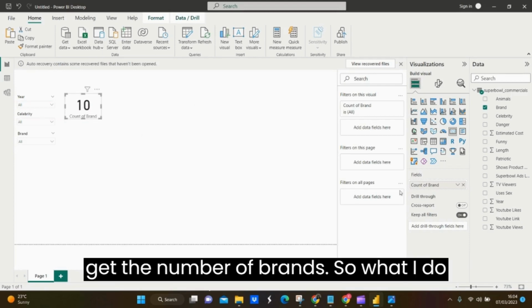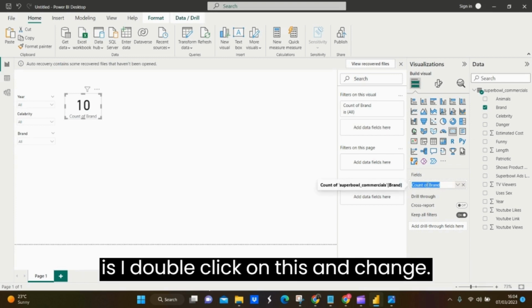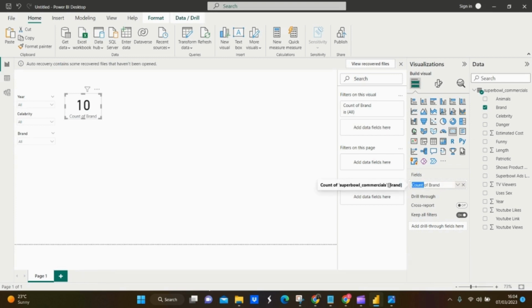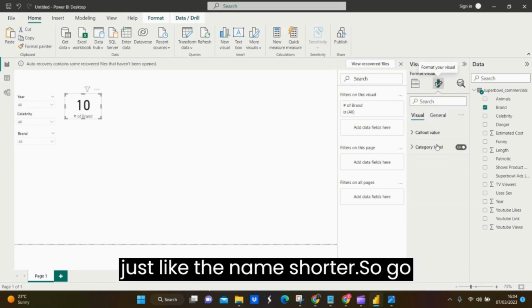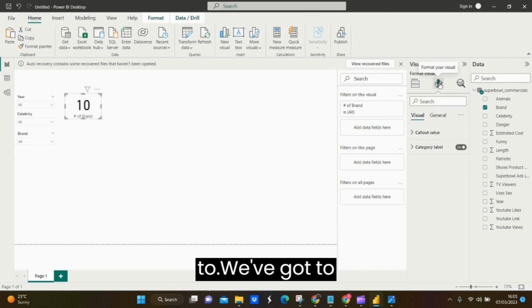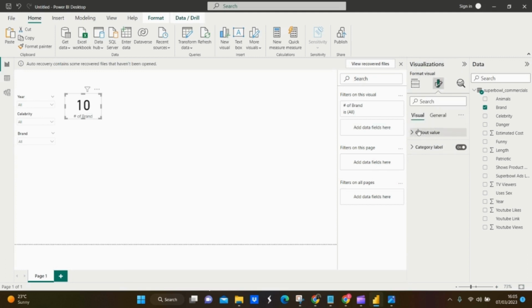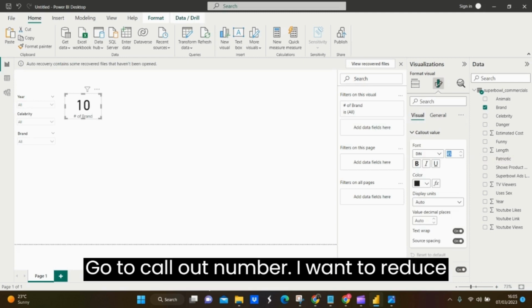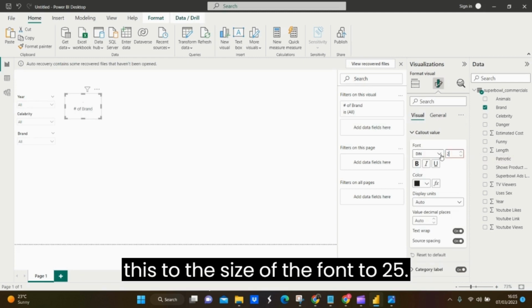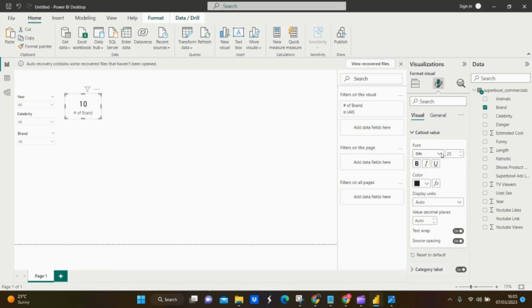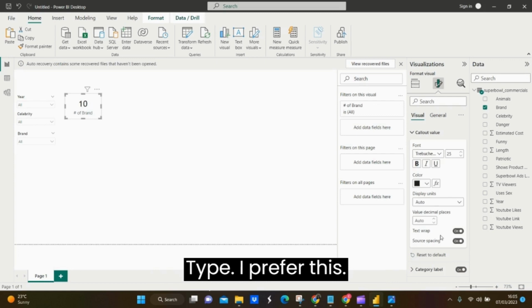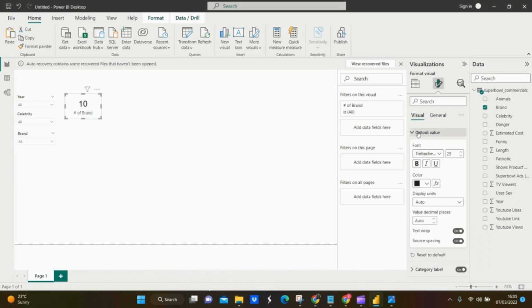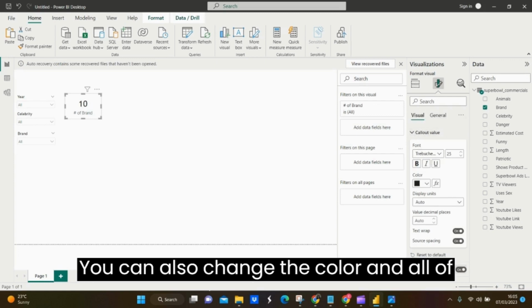When you get the number of brands, I double click on this and change it. I'll say count of brands. I just like the name shorter. Then we go to format your visual, go to callout number. I want to reduce the font size to 25. Then I'll change the font type. I prefer this one. You can also change the color and all of that.